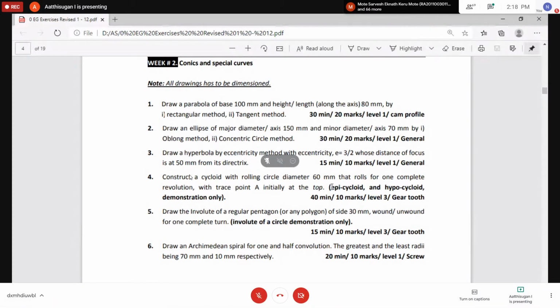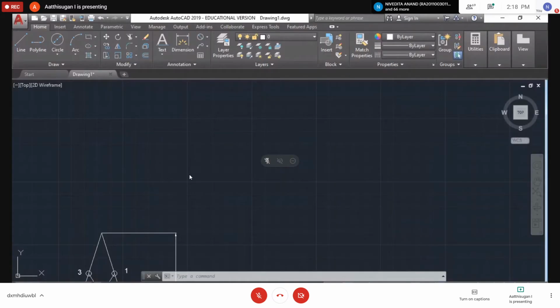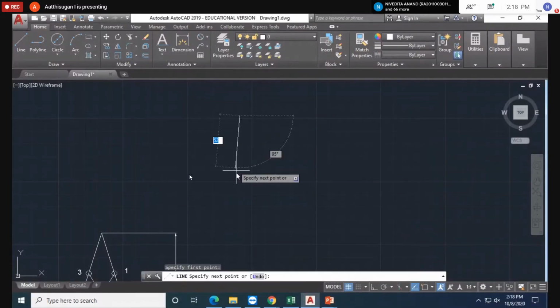Here you are going to draw using the eccentricity method. The first two were different methods, but the third one is an important question: hyperbola using the eccentricity method. First draw one vertex. I'll draw that one. Draw one line and take it as the directrix.